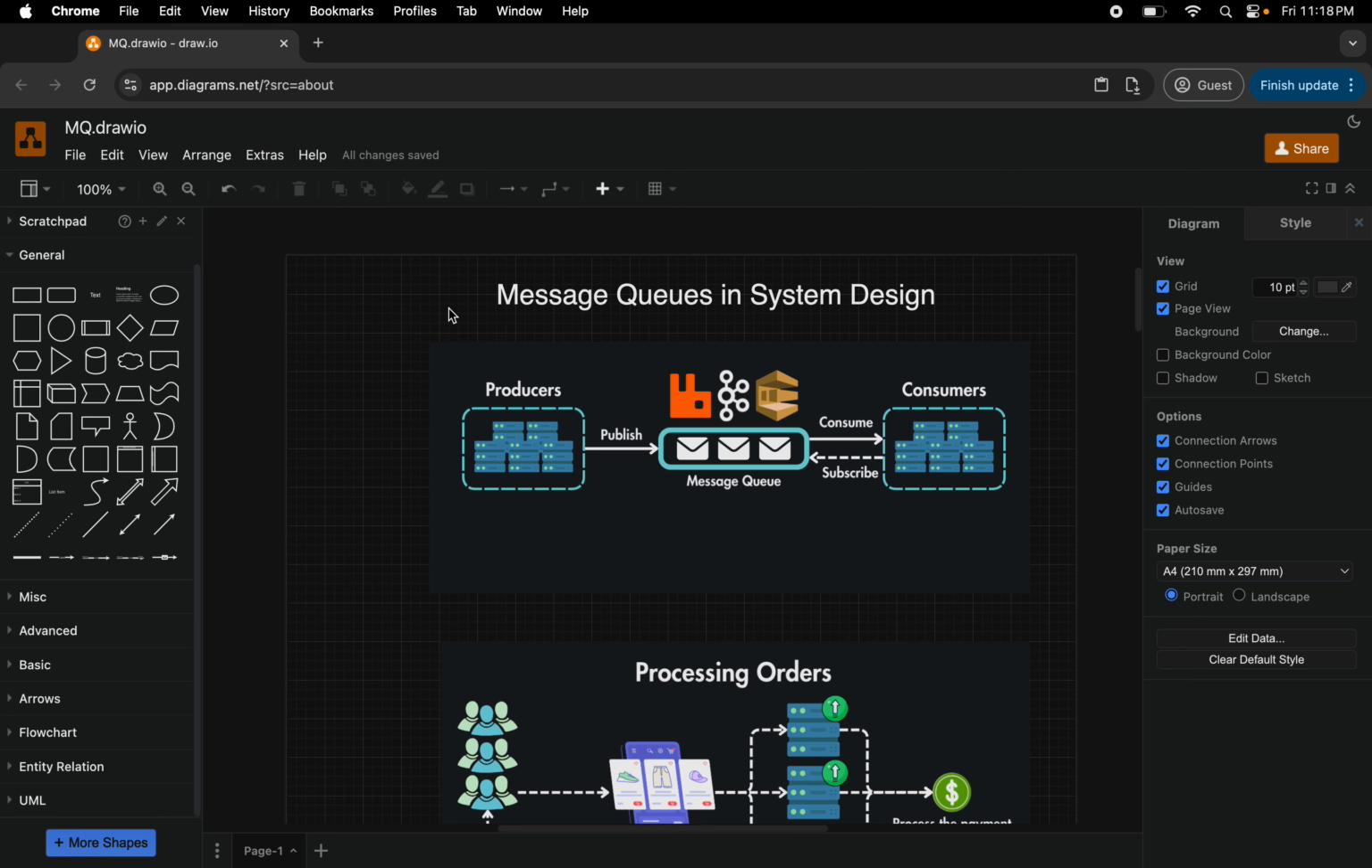Imagine an online store where every time a customer places an order, you need to process the payment, update inventory, and send a confirmation email. Doing all of this immediately, especially during peak traffic times, could slow down the customer experience.